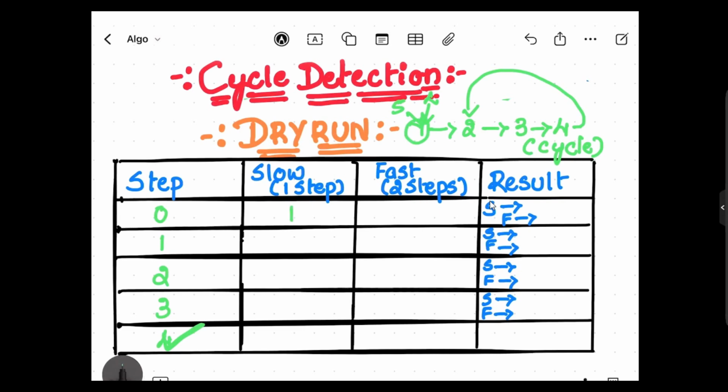So this is fine. Slow and fast both are at 1. Slow moves 1 step ahead, so this will be 2. And the fast moves 2 steps ahead. Right, so this will be 2 as well as 3.